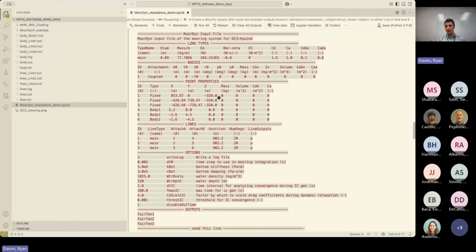So then we get back down to our points list, and you can see it's very similar to the previous points list, but now our attachment type for our fairleads is body 1. And so this tells MoorDyn that these points are attached to body number 1. You'll also notice that we defined our positions slightly differently. So we're still using the same x, y positions, and that's because our body is at x equals 0 and y equals 0. But our z positions are now 0.